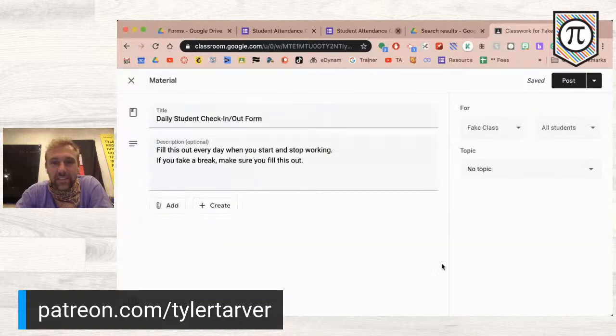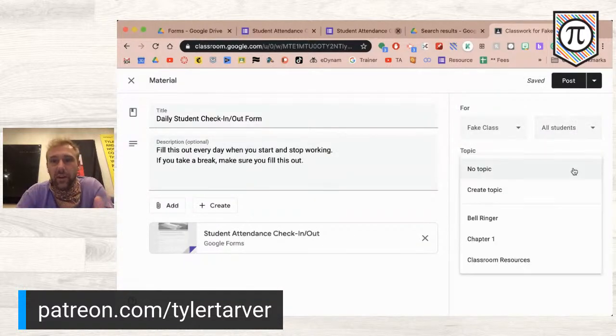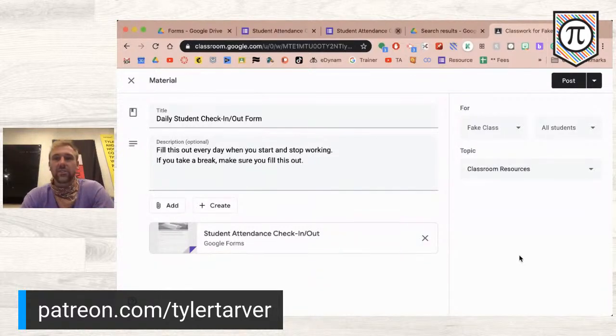Boom, student attendance, insert. Okay, now before you hit post, we want to do topic. We want this to be under classroom resources. Now, say you create a check-in form and a checkout form and they're two separate forms, I might do student attendance as its own topic and put that at the top. But since I only have one, I'm going to do classroom resources. See if you want to attach to multiple classes. We don't. All students. And then I'm going to hit post.